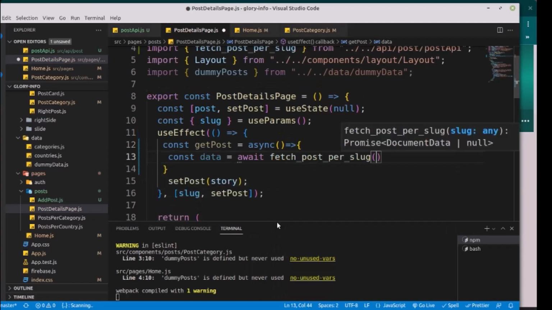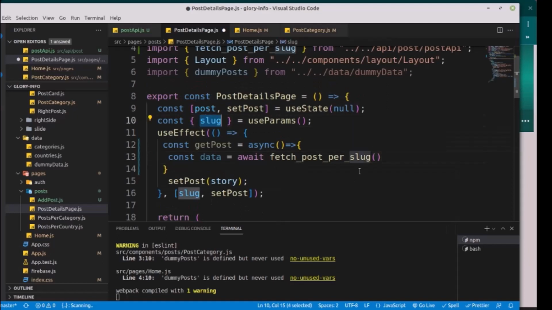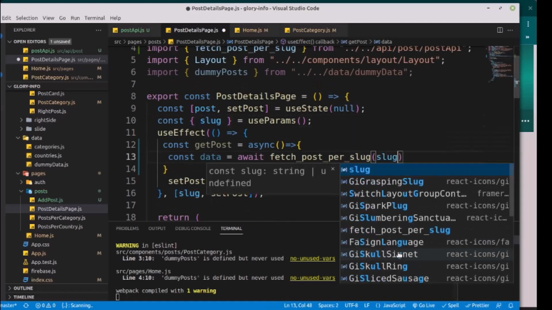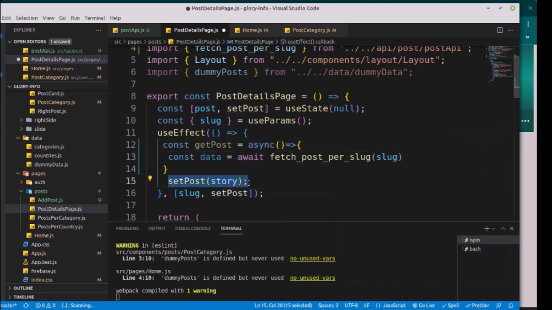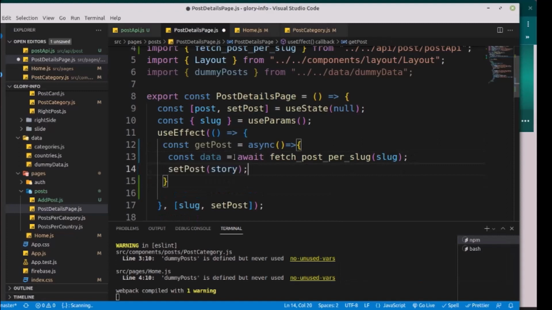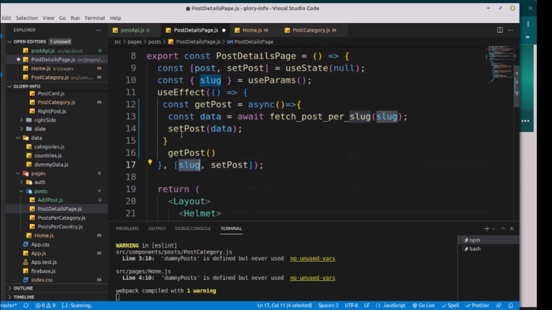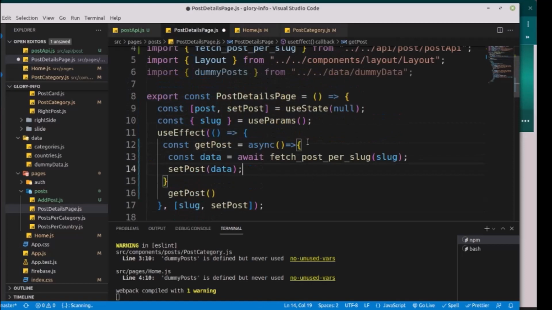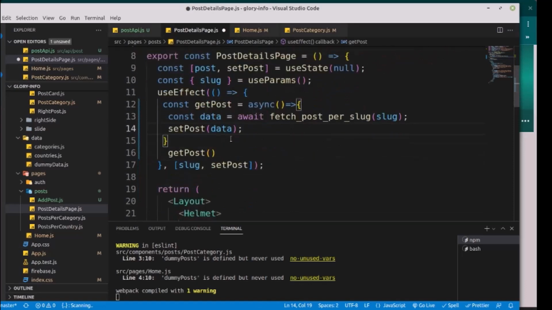What is the slug that we should have here? We have the slug here, so we'll pass this slug. Then take this data and pass it to setPost. After that we call this function getPost here. Now we have slug as a dependency, and setPost as a dependency also. So now we have the post from the database.